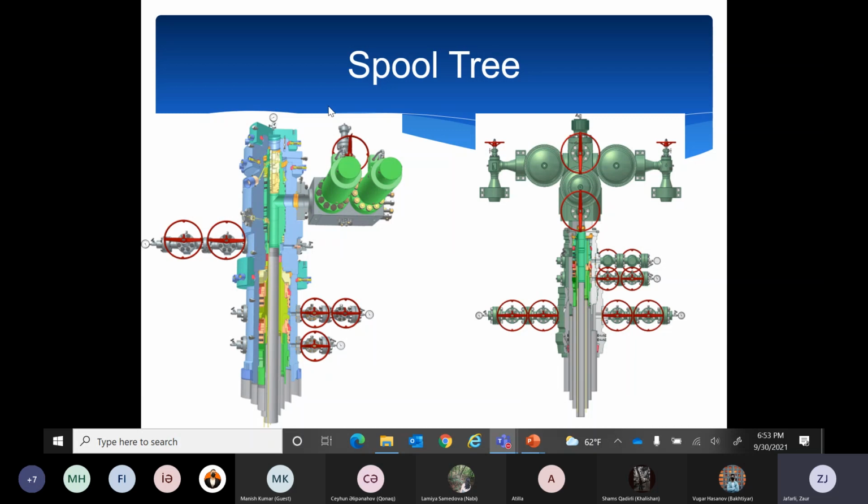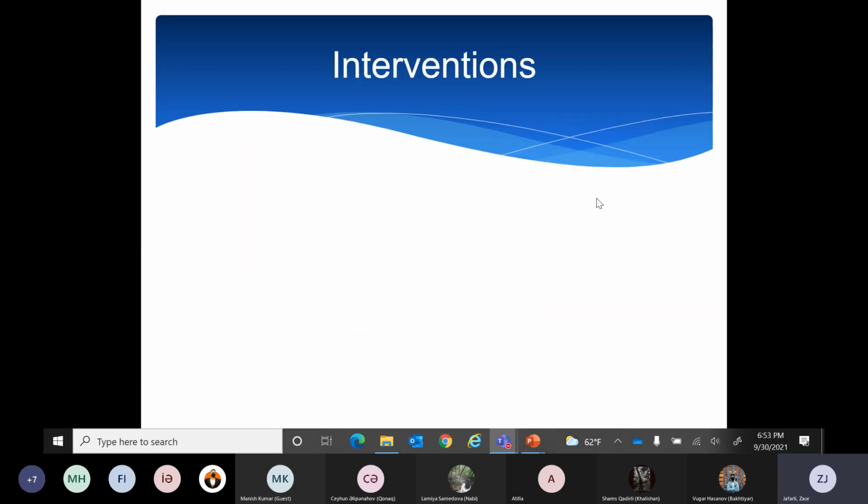And basically the tree gives you access to the well. You can do different wireline operations. You have plugs here, and you can do the production. You can pump chemicals into the lines to keep the valves clean. The same configuration you can do with the vertical tree as well.